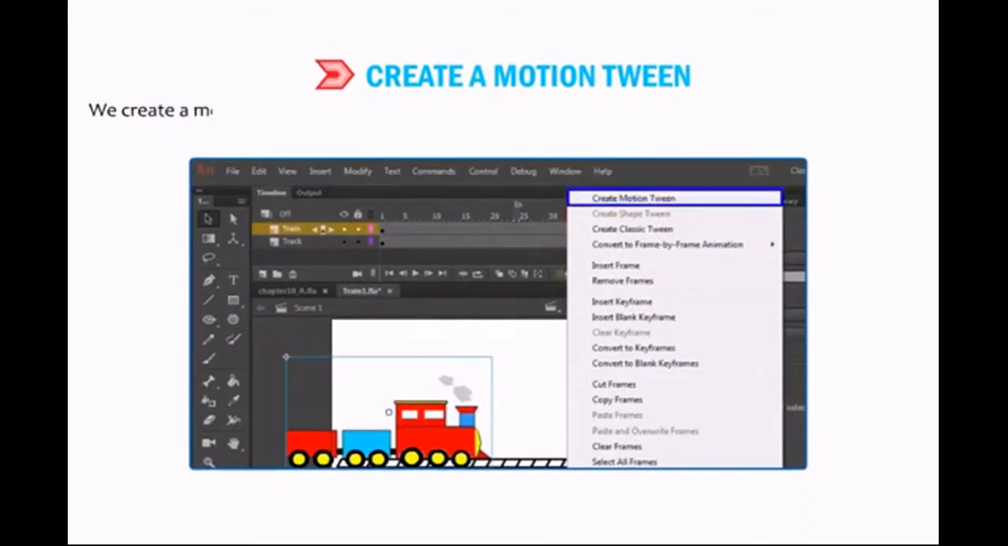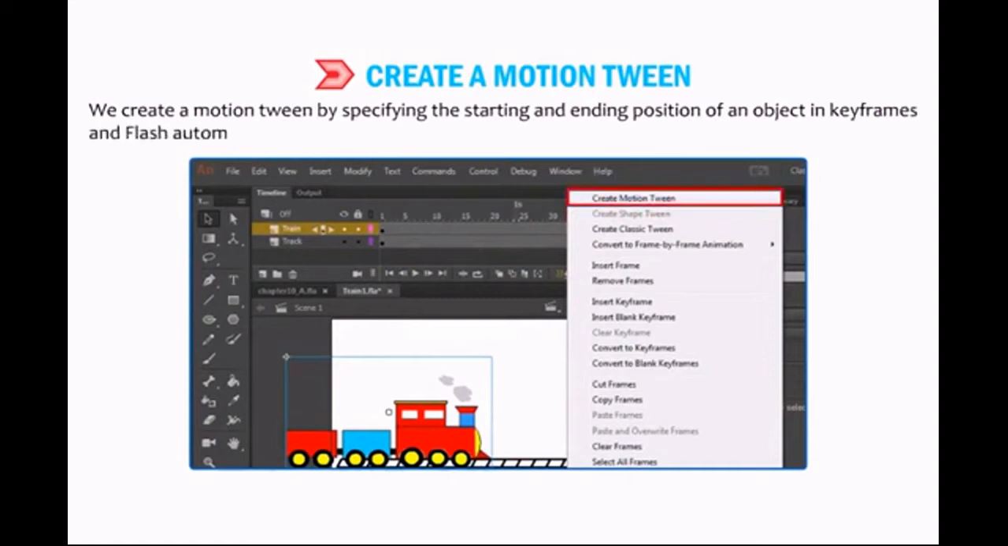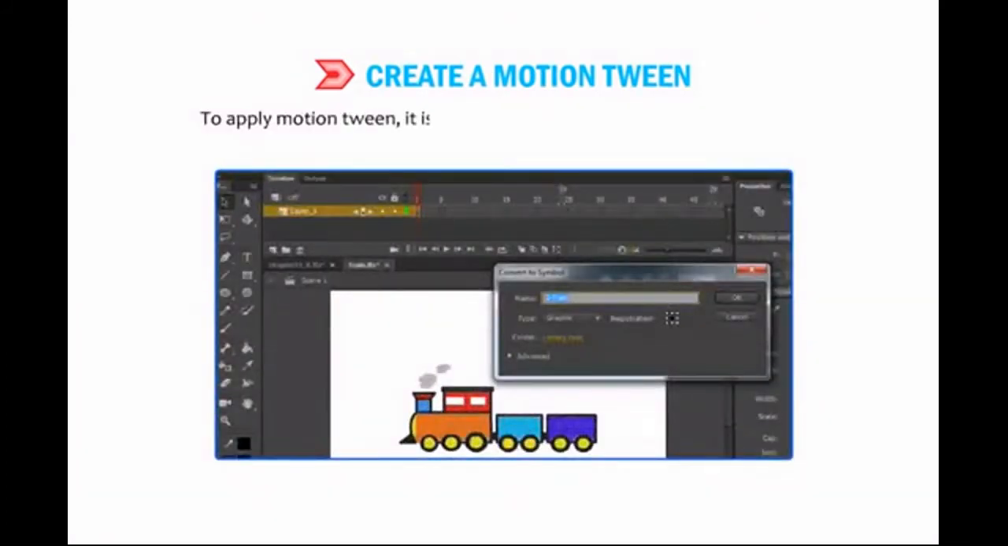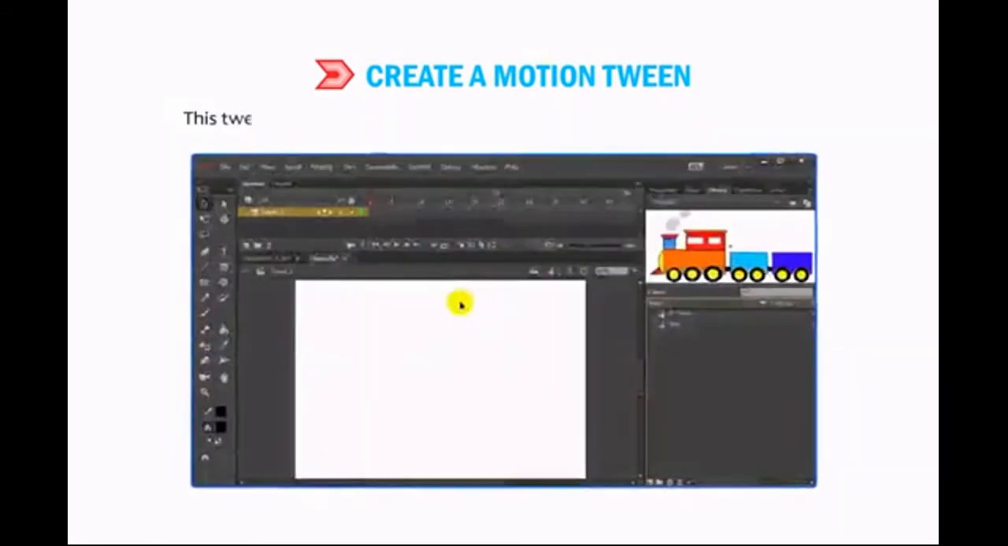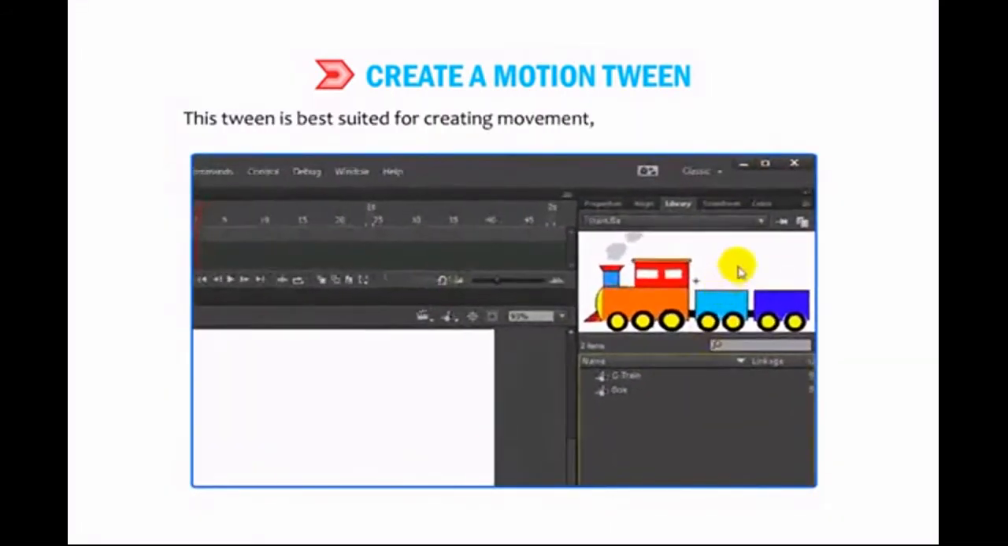We create a motion tween by specifying the starting and ending position of an object in keyframes, and Flash automatically fills the in-between frames for creating an animation. To apply motion tween, it is required to convert an object into a symbol. This tween is best suited for creating movement, size, and rotation changes.